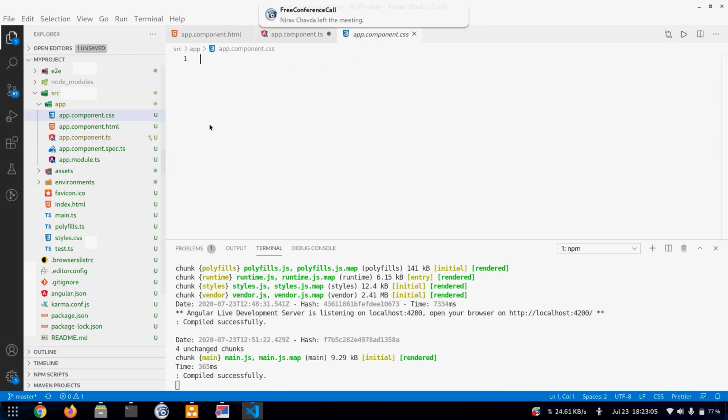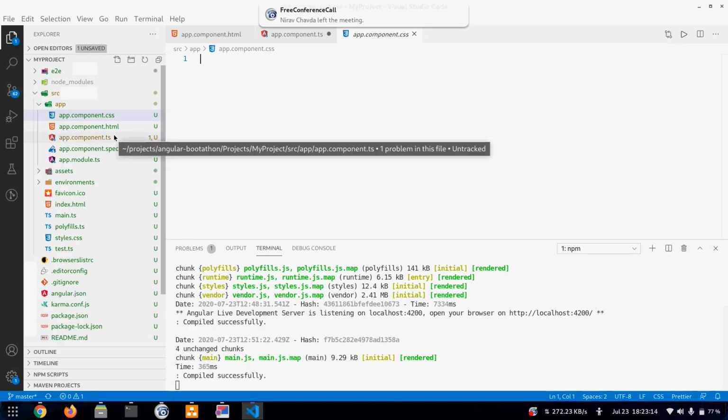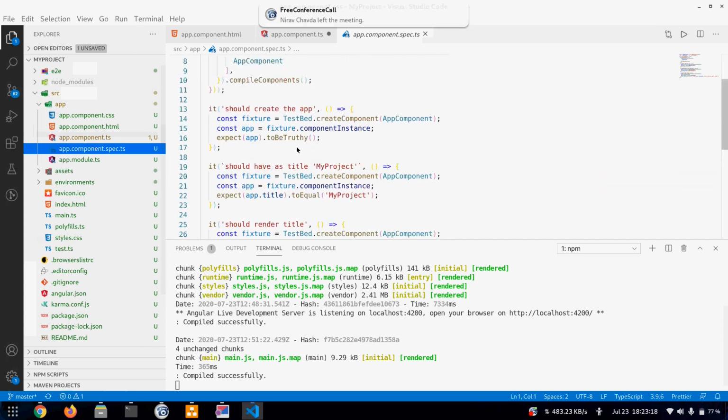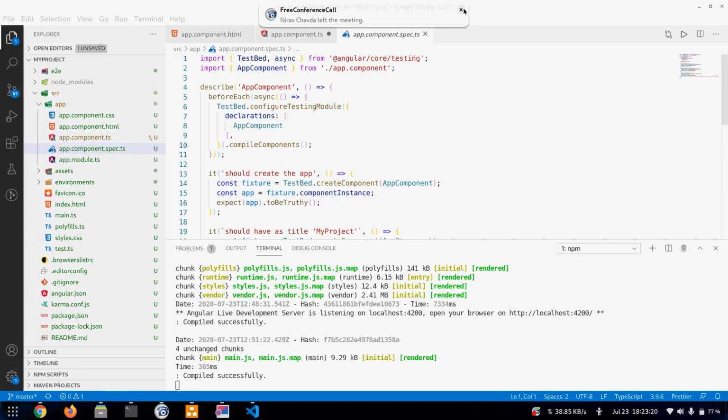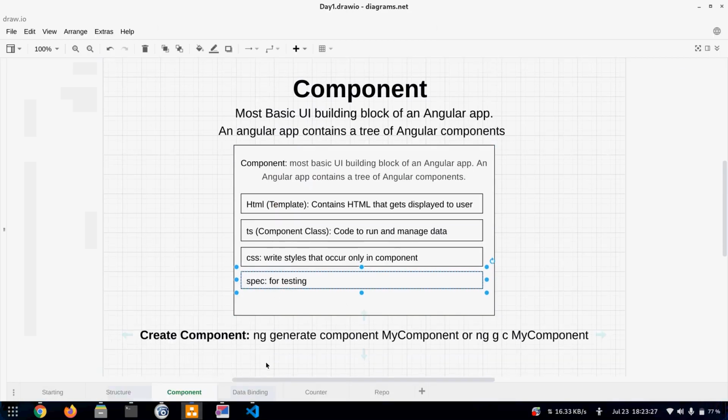Here is the CSS file, and then at last we have the spec file. This is for testing and we don't use it much. It's if we want to test our application against unit tests or any other tests that we want. Okay, so this was the component, and to create more components we can use the command ng generate component name, or in short ng g c my-component.